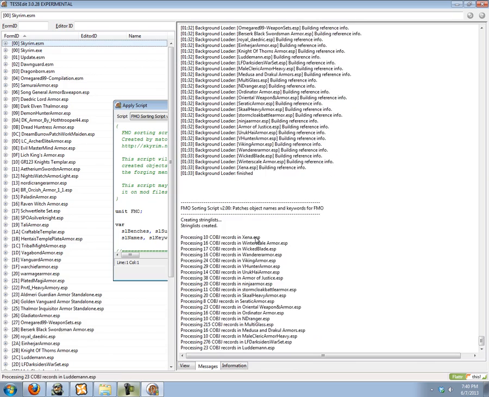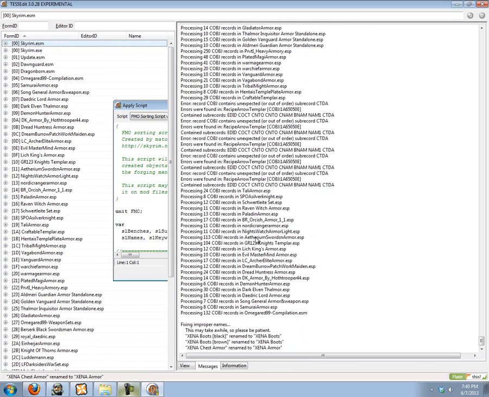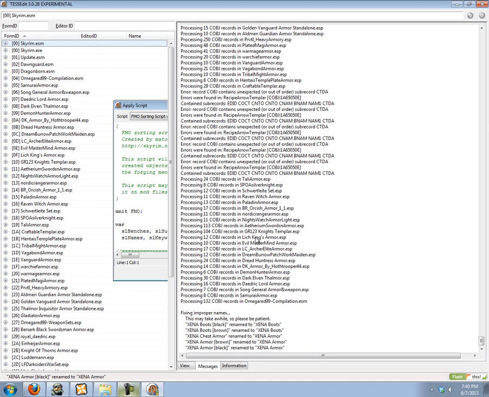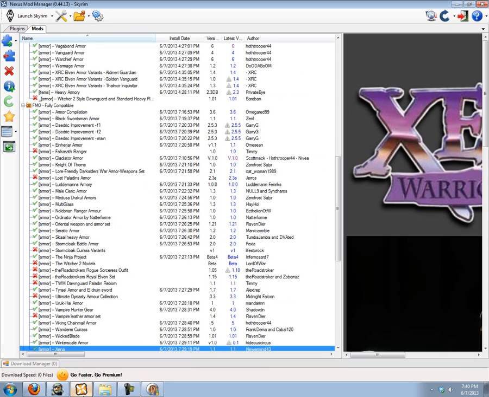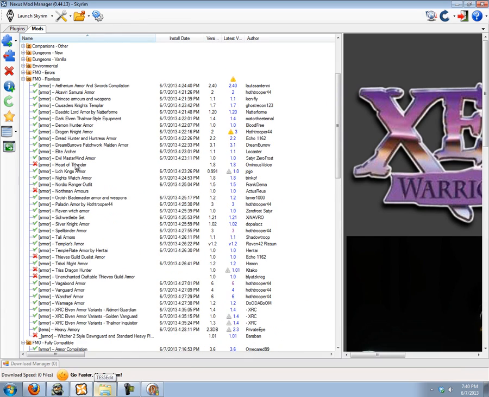Now if you want to, you can make this go faster by not running it on the armor mods which don't have names which need to be adjusted. So for instance, here in the Nexus mod manager, you can see all of these mods in the flawless category. They all work just great right out of the box, so you don't need to run the sorting script on them. So you can make the sorting script run faster by not opening them up in your first run through.